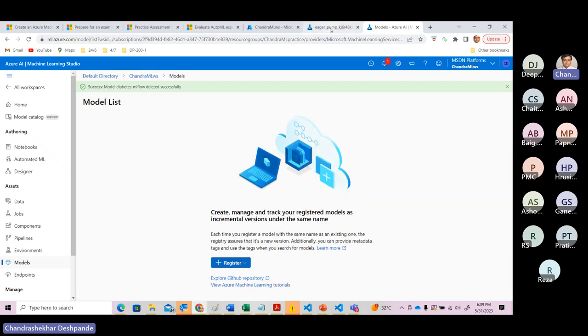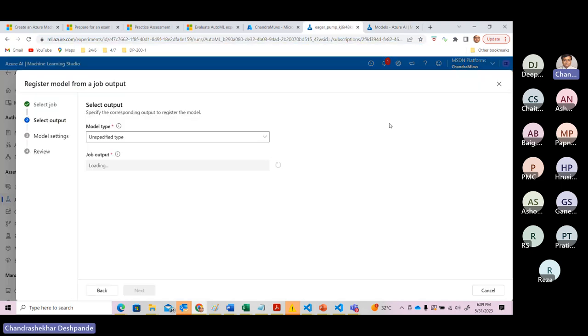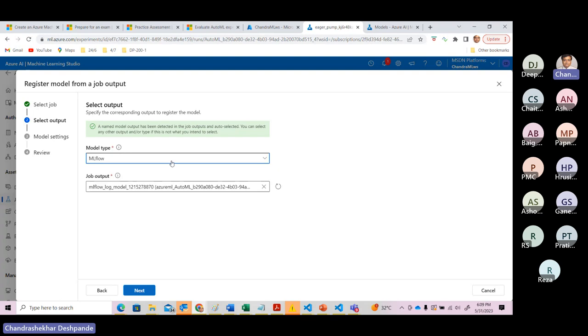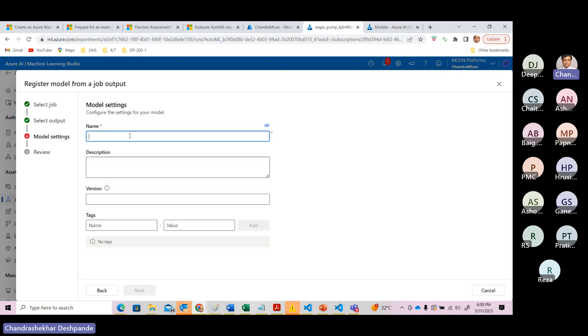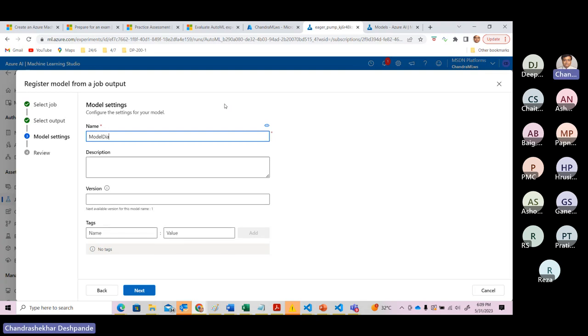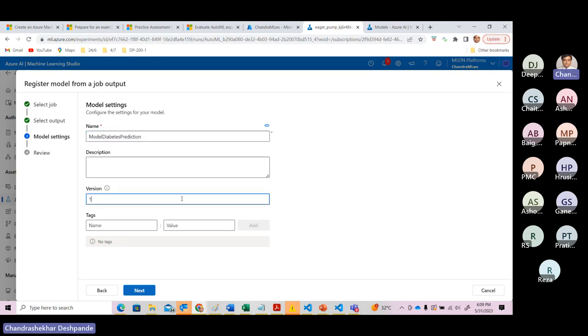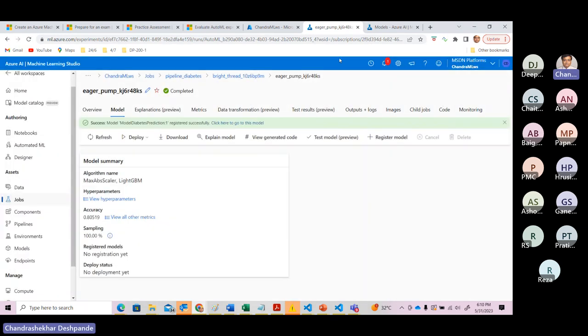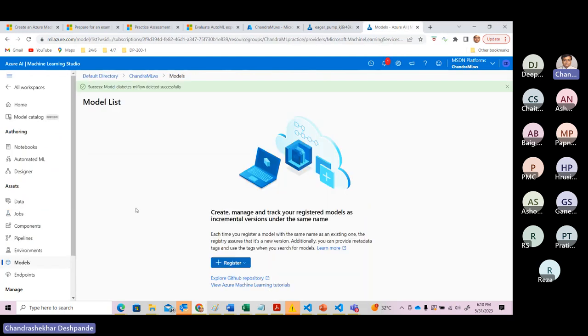Yes. And now let me register this model here. Let me ask it to register the model. It is asking me the model type; depending on the standards, I will have to select one of the model types. Job output, and then I am clicking on next. Name of the model: diabetes prediction. Version maybe one, clicking on next. And finally, I am asking it to register the model. Remember, now in this list, it has to show me that the model has been registered.